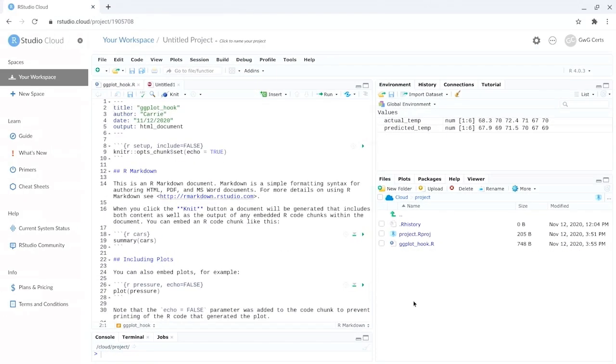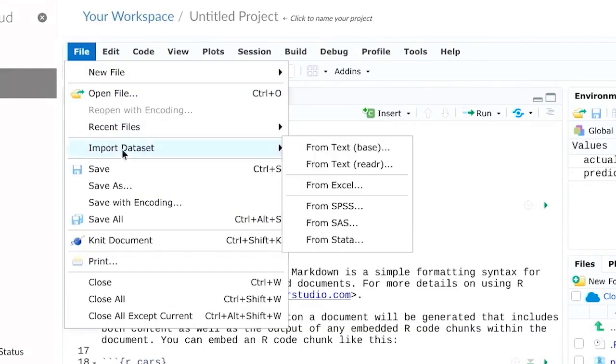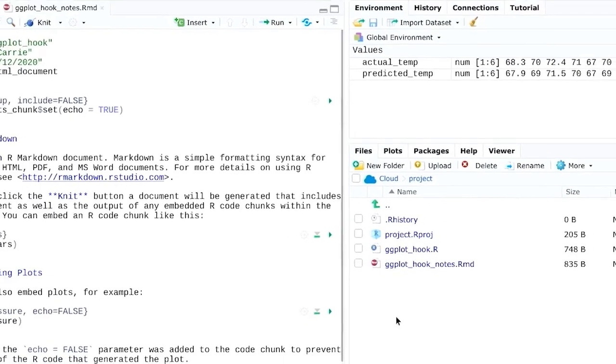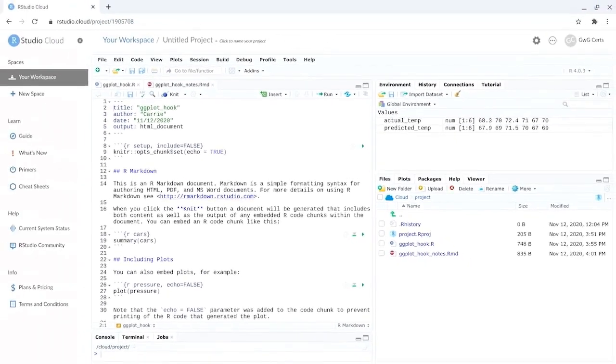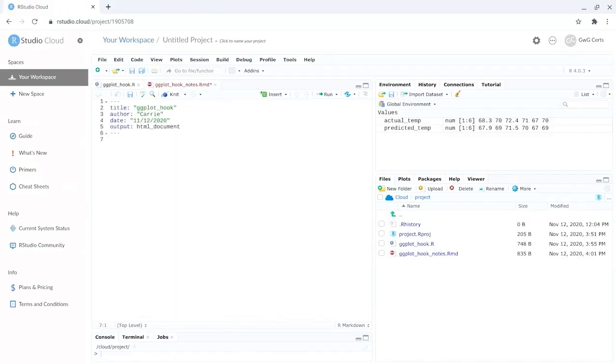Now we have two tabs in our script pane. We can toggle between them just like with browser tabs. We'll save our new .rmd file. This file's in the template format, so we'll delete everything except the header section and start our own. We already set up the header section, so we don't need to make any changes there.